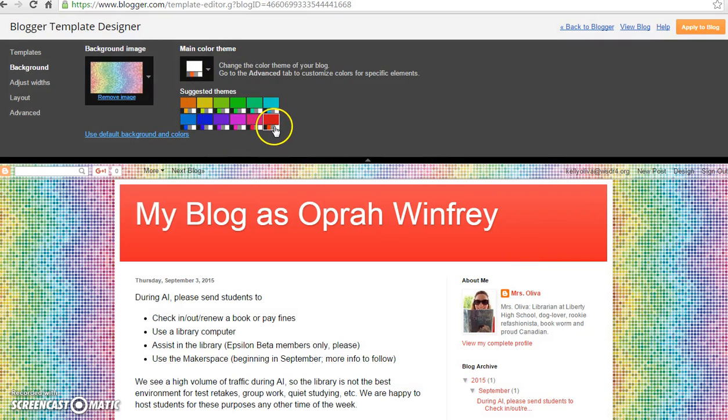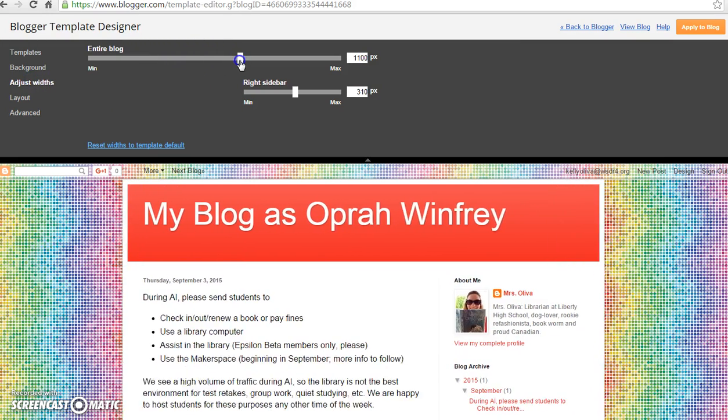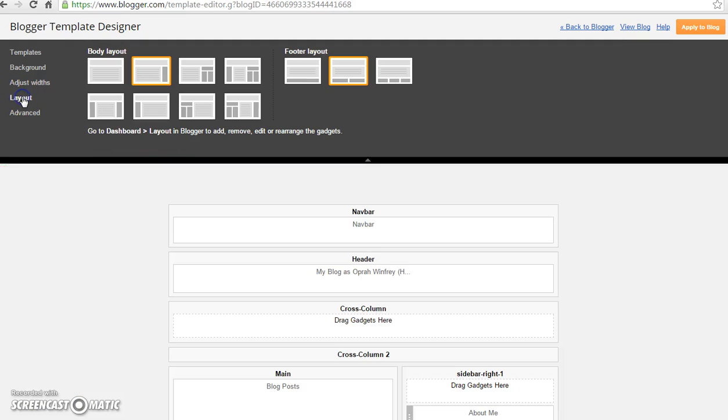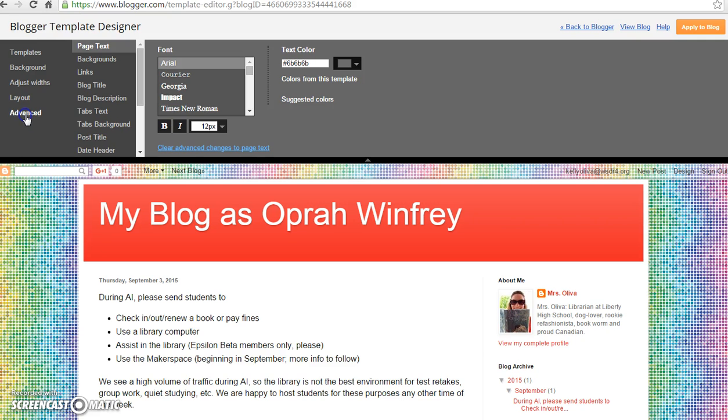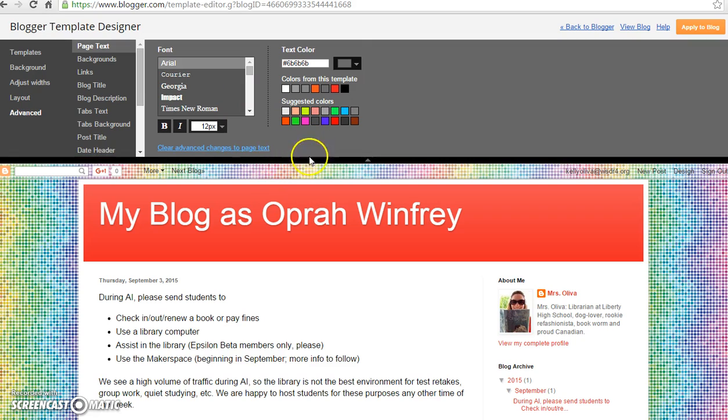I can play around with suggested colors. I can change the width of white space on my blog. I can even play around with layout, which I won't do here today. And there's some advanced options as well, where I can change fonts and banner colors and that sort of thing. But really, that's as complicated as it gets with Blogger.